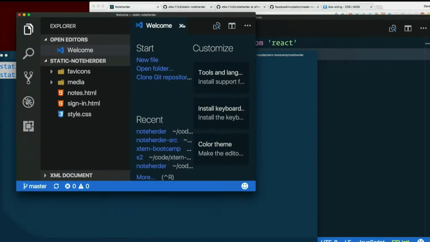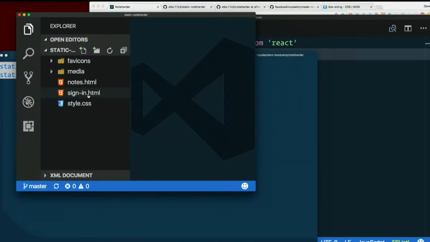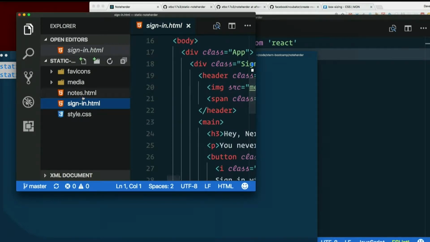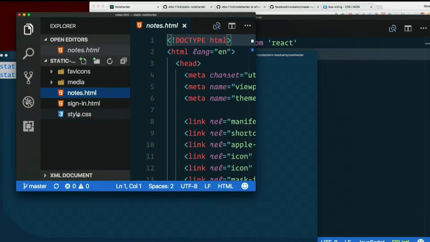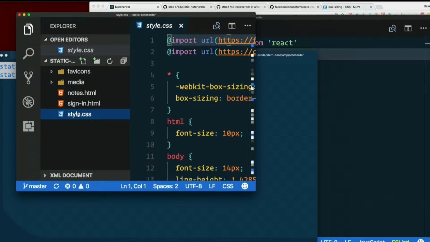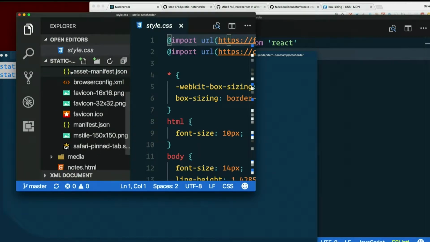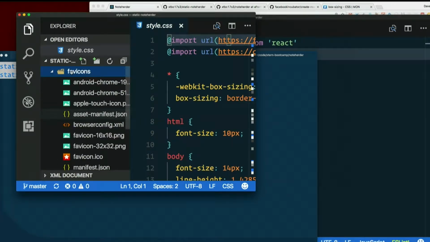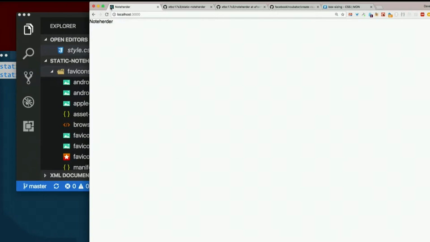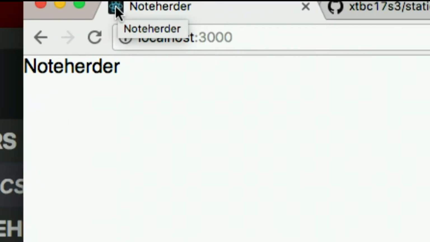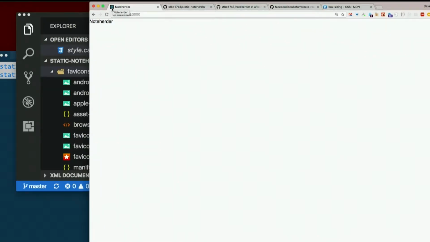So we have signin.html, notes.html, and style.css. And a media folder with some images, and a favicons folder with some stuff. So these are the little icons that you would see up here, or depending on your platform, what you would save to the home screen on Android or iOS, what you would save as a tile on Windows 8 or some nonsense.